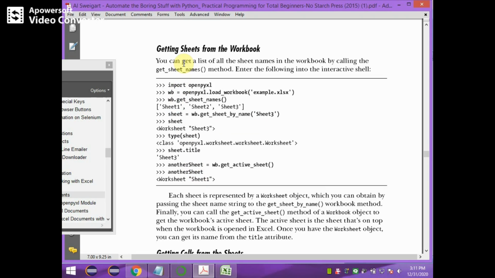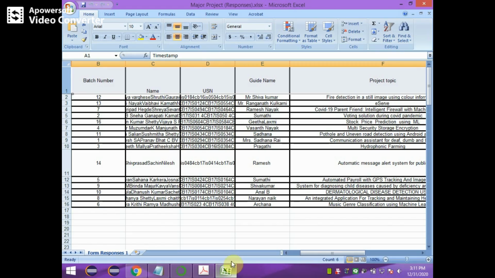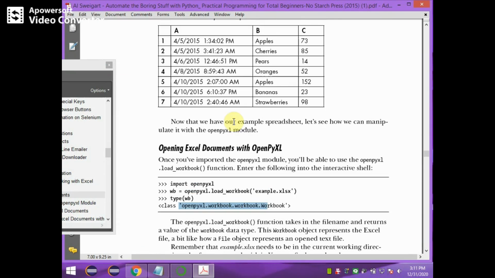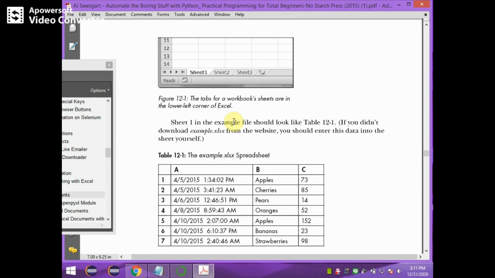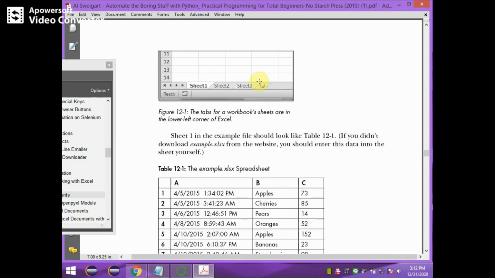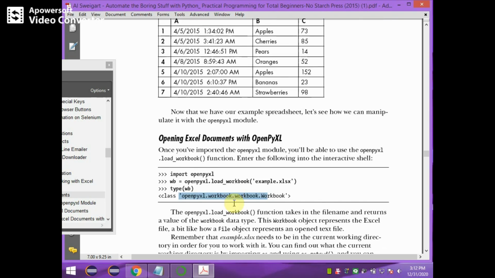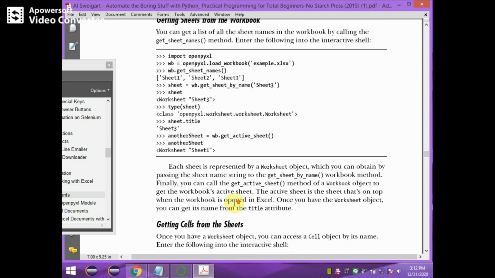Now, getting sheets from the workbook. How to get sheets from the workbook? You know that a workbook contains sheet 1, sheet 2, sheet 3. This is a particular workbook. If you want to see a different workbook, you can see this workbook which contains sheet 1, sheet 2, sheet 3. This is an example of example.xlsx.